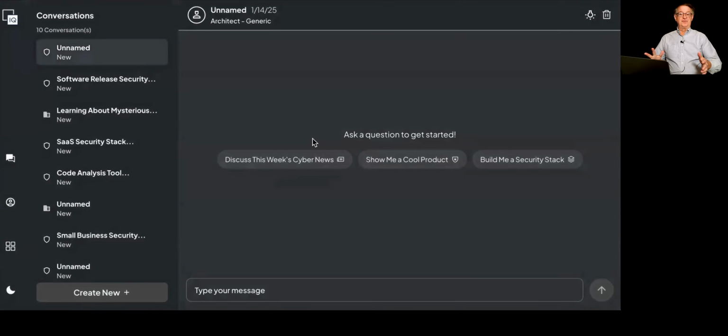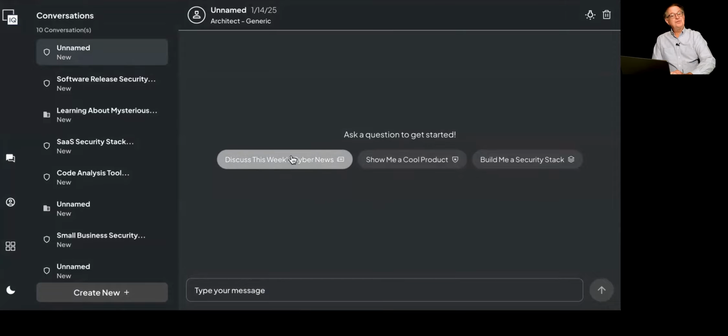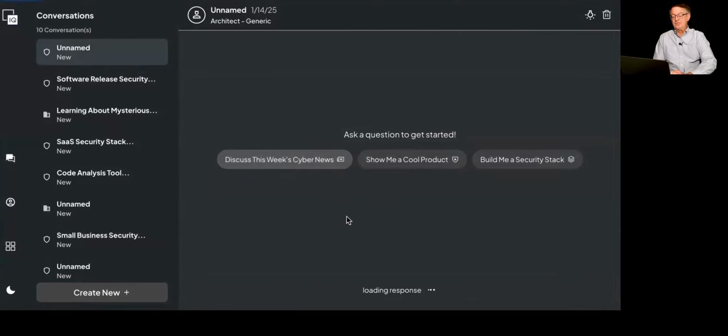So now this is where it gets very familiar if you've been using ChatGPT or any of the large language models and talking with it. We give you some simple questions that you might want to ask it. And you could discuss this week's cyber news. So we constantly pull in our news feed from Feedly with thousands of articles that show up. So you may want just a quick summary of those. I've clicked on discuss this week's cyber news.